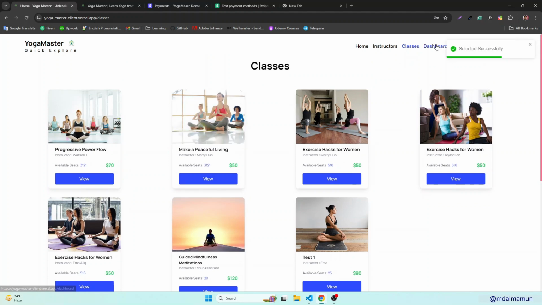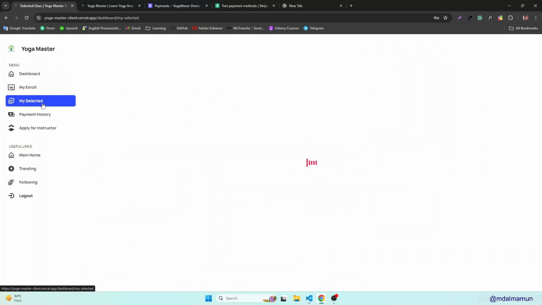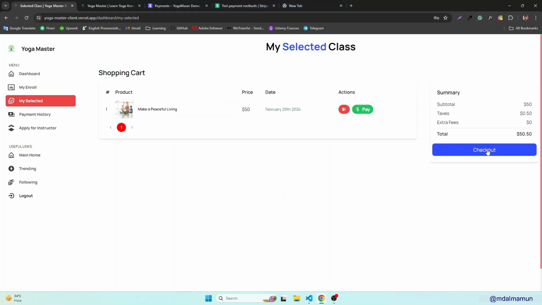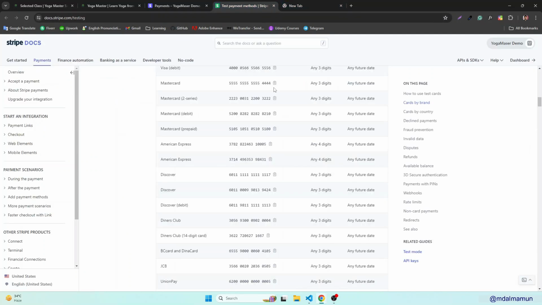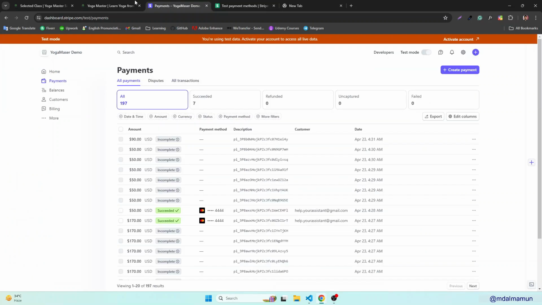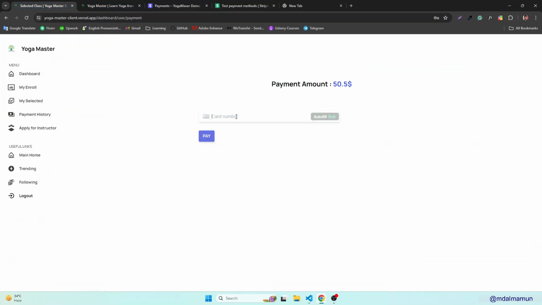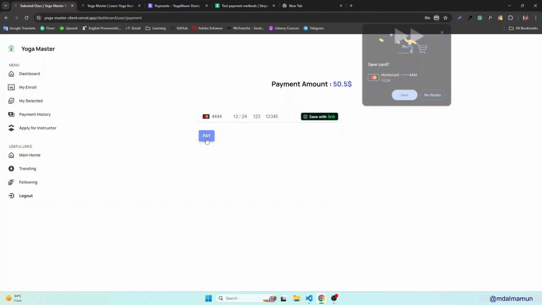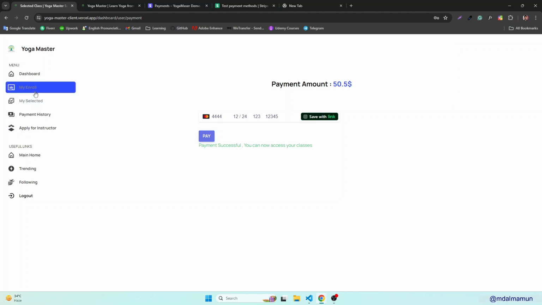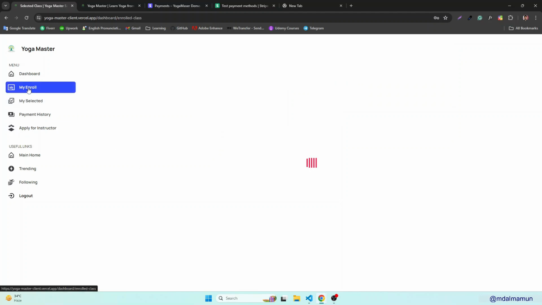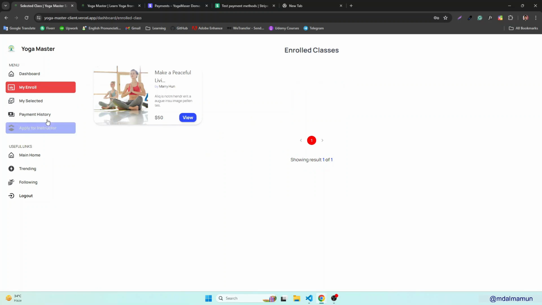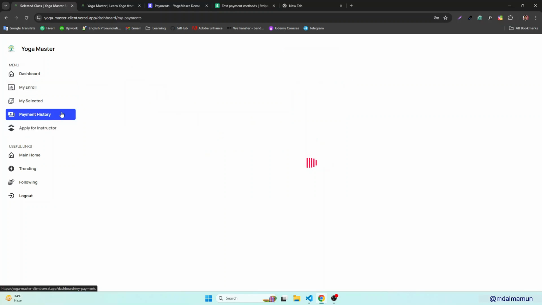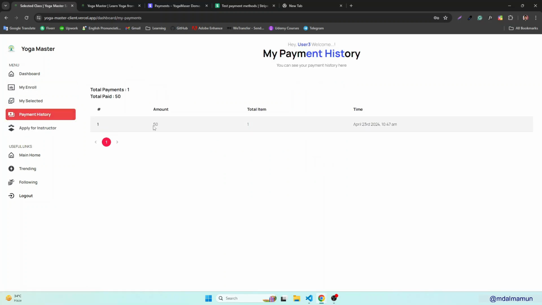selected items. So let me go to dashboard, selected items, and here we'll obviously check out using a test card. Let me do it. Pay, no thanks, successful. Then let me go to my enrolled. So this is my enrolled, and here you check the payment history. Then you can see the payment amount is here and the date items are here. We'll have to design this type of thing.